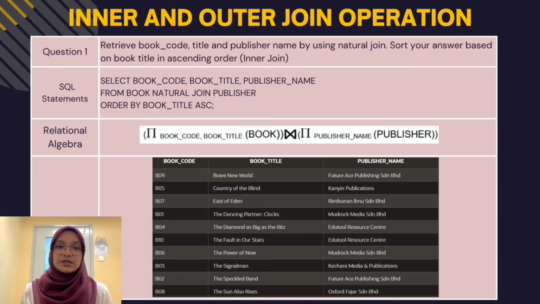Next is join operation. Join operation is a binary operation which allows us to combine join, product and selection in one single statement. It helps us to combine data from two or more tables. So for today, I will show example questions of inner join and outer join. The first one is inner join. Inner join has three types, which are natural join, equal join, and theta join.